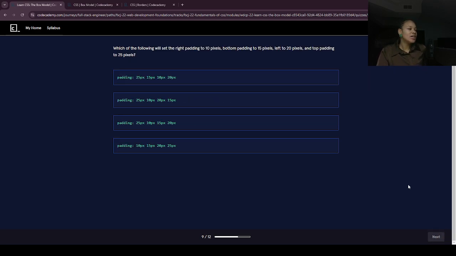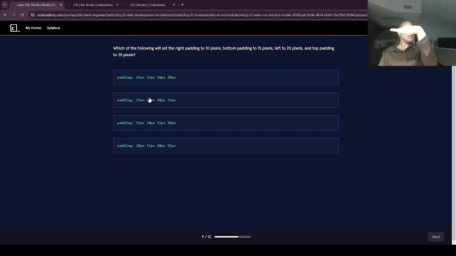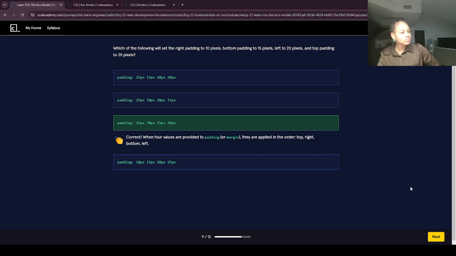Okay, that's fine. Next, which of the following will set the right padding to 10 pixels, bottom padding to 15 pixels, left to 20 pixels, and top to 25? So we're going to start at 25. Right is going to be 10. So far, it could be between B and C. And then bottom is 15. It's C.